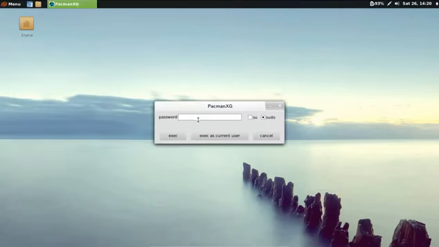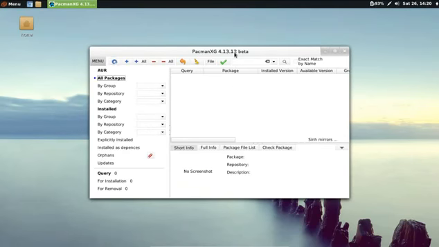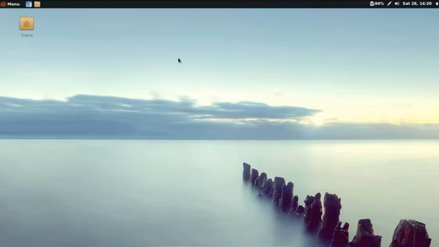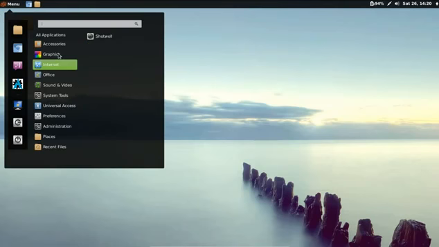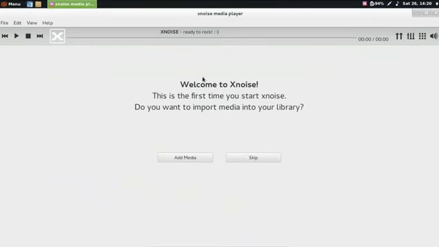Pacman XG, which is a package management program using the Pacman repositories for Arch Linux. Kind of cool. And of course you could always do the command line work if you're an Arch Linux user and prefer the command line. But maybe that's a good thing if you're trying out Arch Linux for the first time.